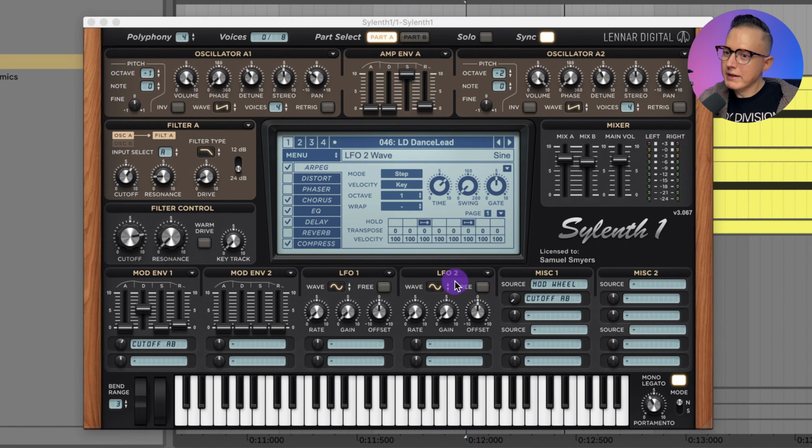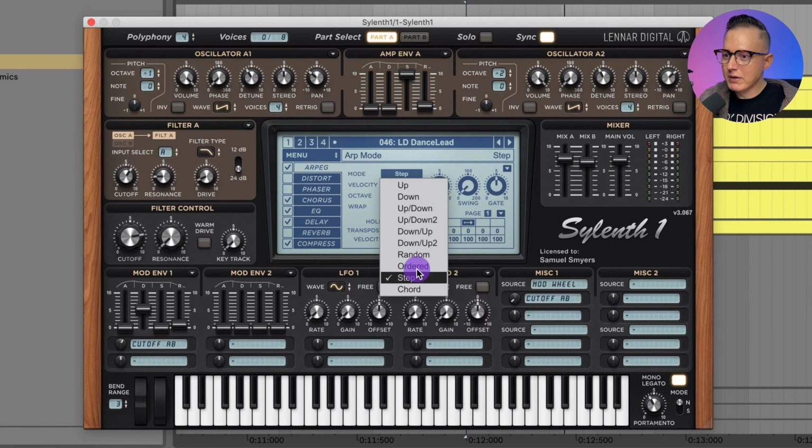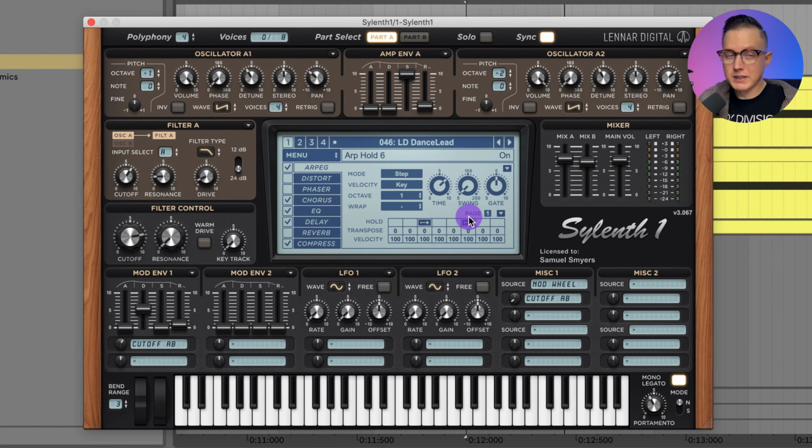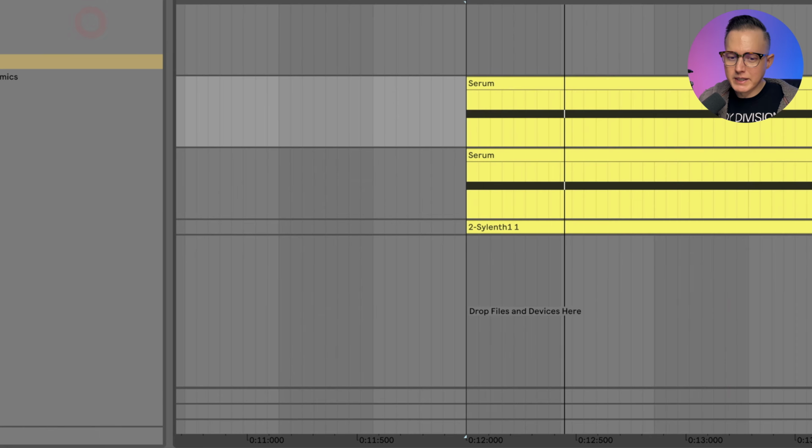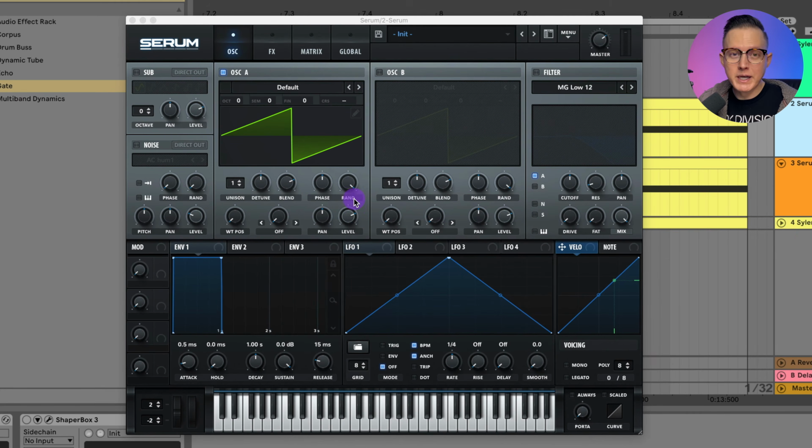With other synths like Sylenth, there is a built-in arpeggiator, and you can actually turn this on to the step mode, and then mess around with this and get your trance gate effect. But Serum doesn't really have an arpeggiator, which is disappointing. So we have to use LFO1 in order to create this trance gate effect.